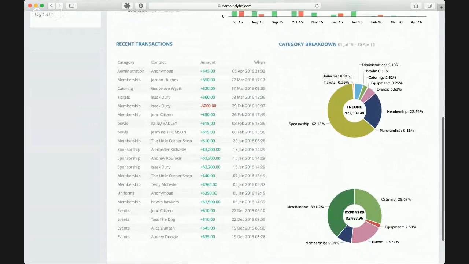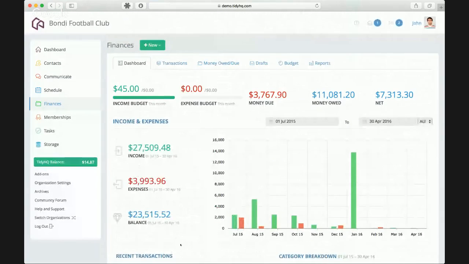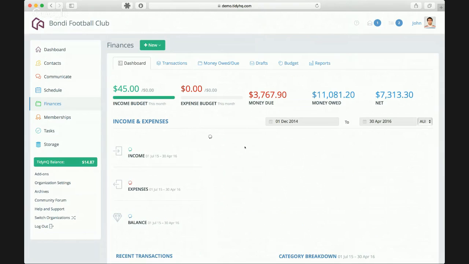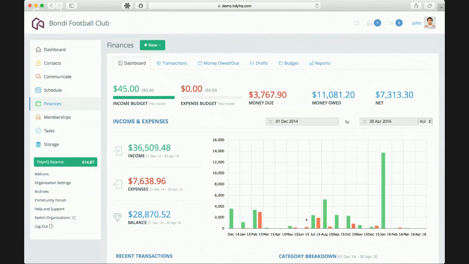Recent transactions is just a list of the transactions, which we'll go into soon. This is a general balance, income and expenses, how you've been traveling. In here, you can go back in time, depending on how long you've been running with TidyHQ. You can obviously start to get a bit of a profile as to what's going on. You might be able to start to see some trends, that every year around this time you get a membership drive, so you get all the income in through the year, compared to this time last year where it was staggered over December, January and February. We seem to have smashed it all in January, so it could be a real positive for us.